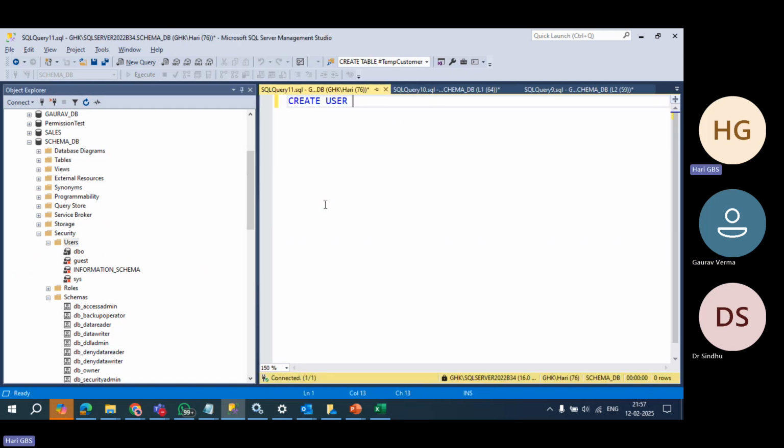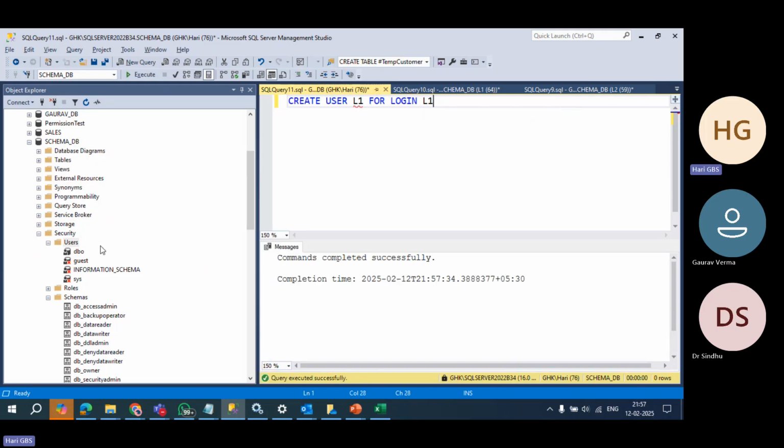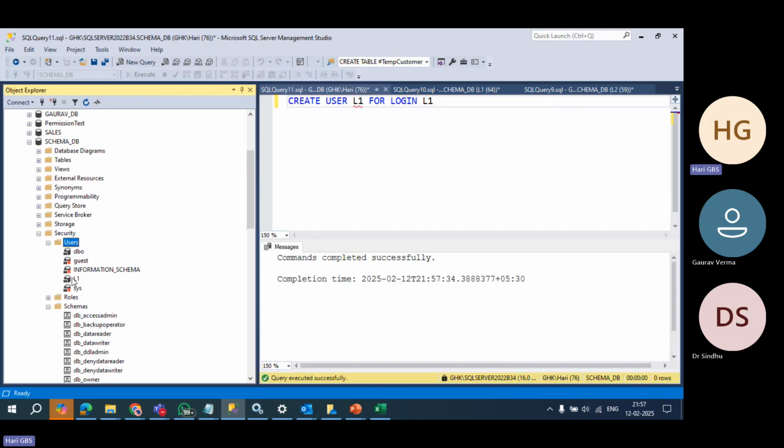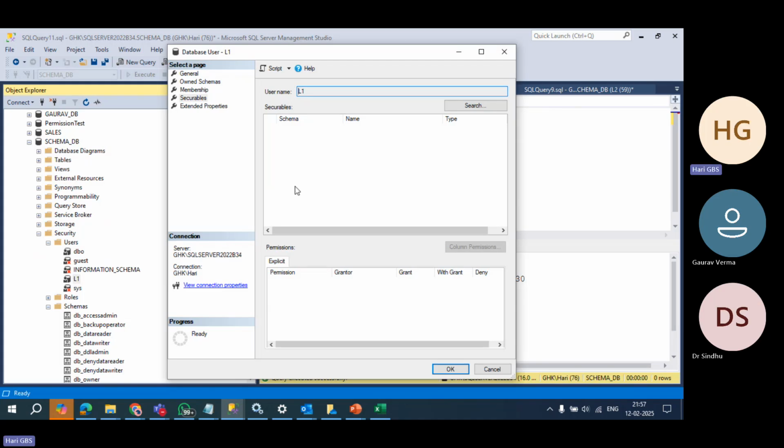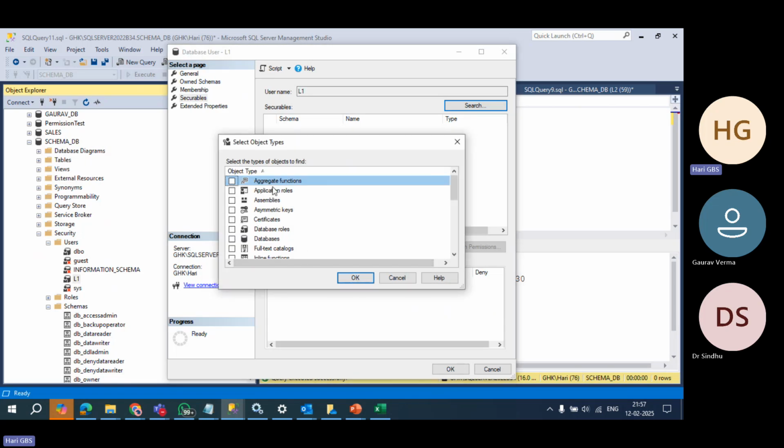Create user. User is L1 for login L1. Done. So you refresh this. Go to this user. Okay. Now, under securables, instead of databases, we will go to schemas.